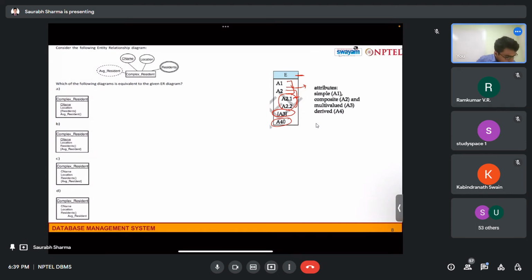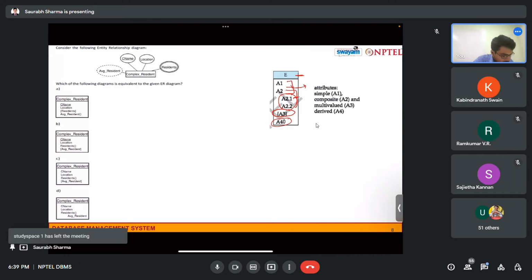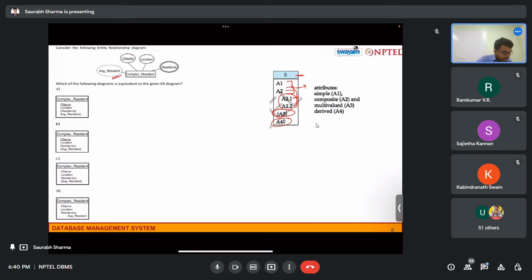So here what we see, we have four attributes. First is CNAME, which is the primary key, then there is location, then there is residence, which is multi-valued, and then there is a derived attribute which is average distance. Okay, so the name, composite, residence, all are right. Then there is the primary key attribute, CNAME, so it is wrong. CNAME is not given as primary key, it is wrong.